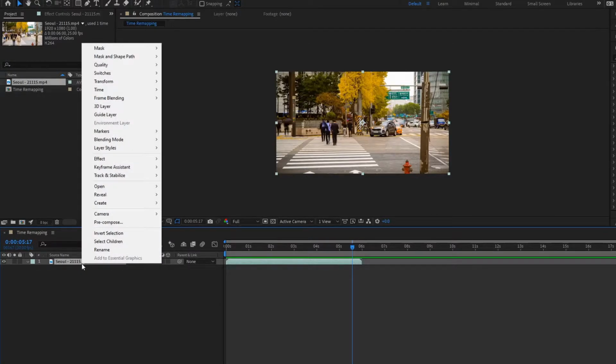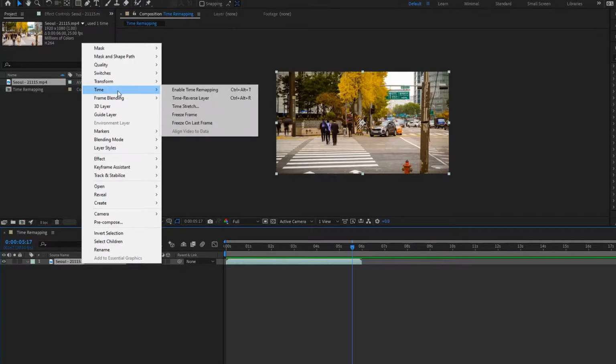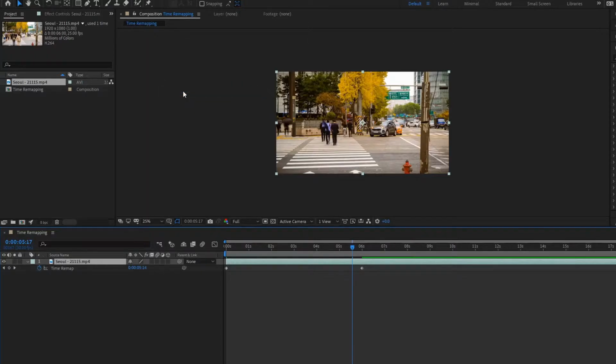So basically you right click on the clip, then you go up to time, and then you press enable time remapping. Now, notice when you do this, your layer becomes extremely long. That is because now you can mess with the time as far as you want to. And now you have these two keyframes. What do these two keyframes represent?